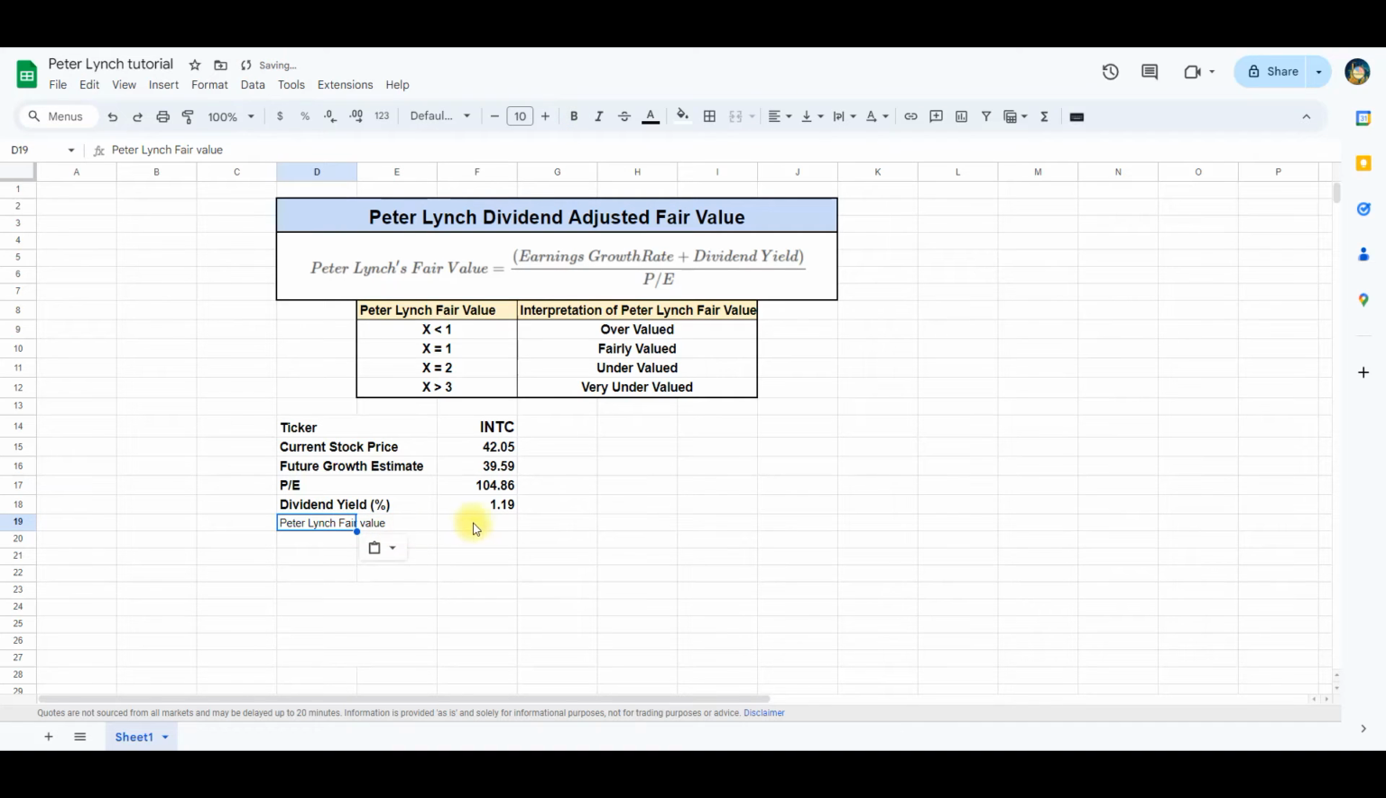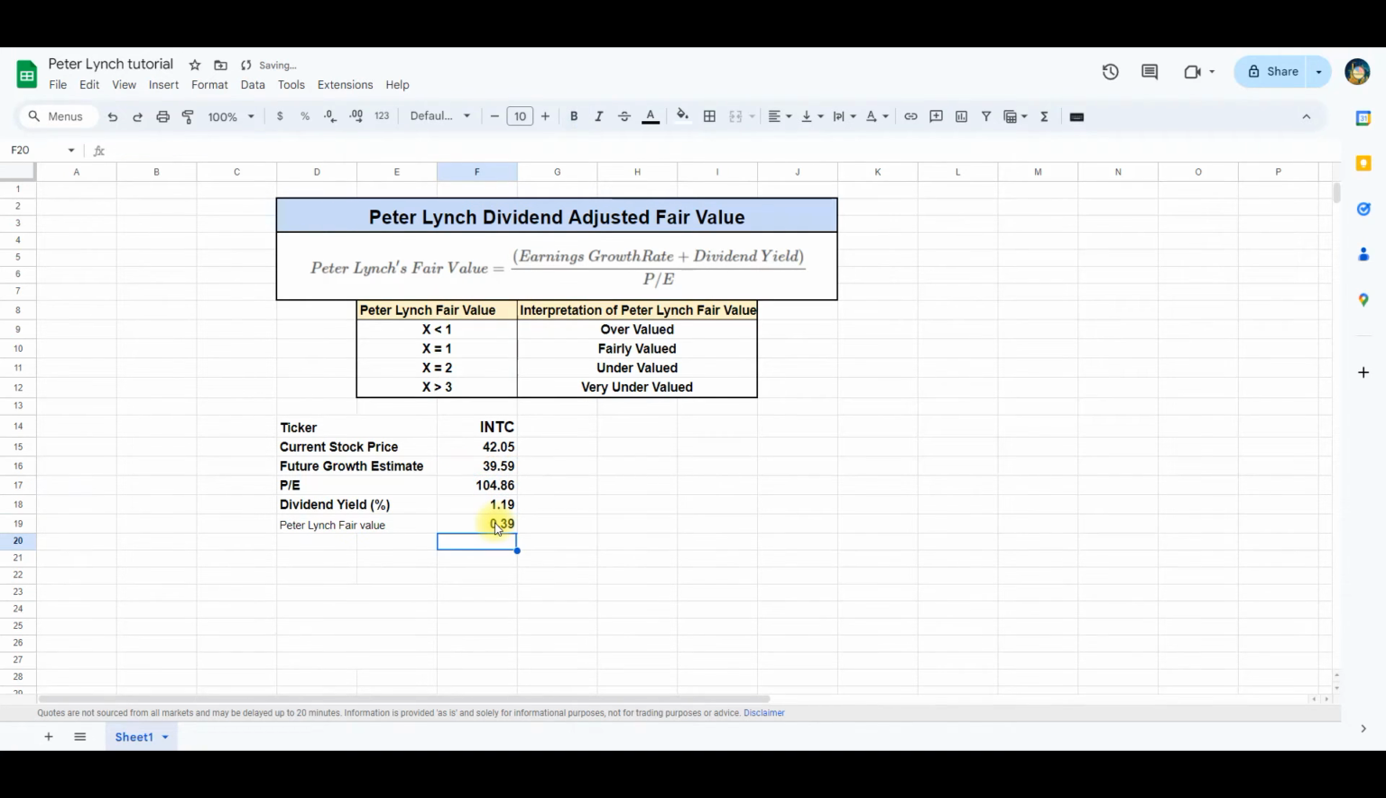Now we can find the Peter Lynch dividend adjusted fair value. We do this by taking the growth rate and adding the dividend yield. Then we divide by the price to earnings. And here we have it: Peter Lynch dividend adjusted fair value for Intel. The value is 0.39, which is below 1. This indicates that the stock is overvalued.